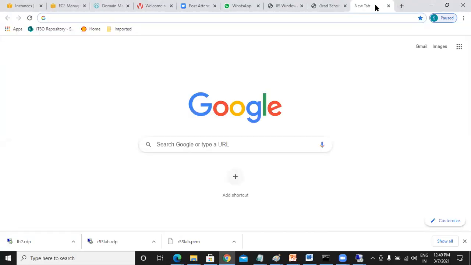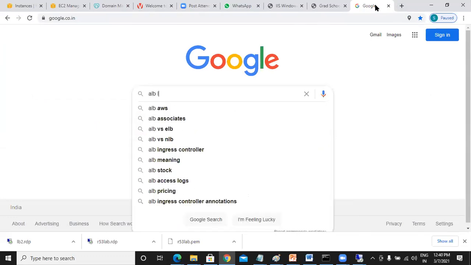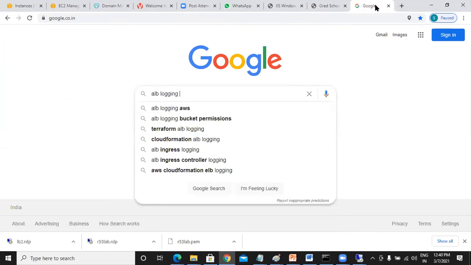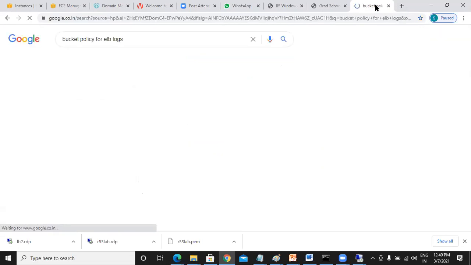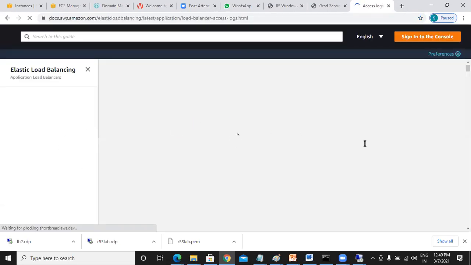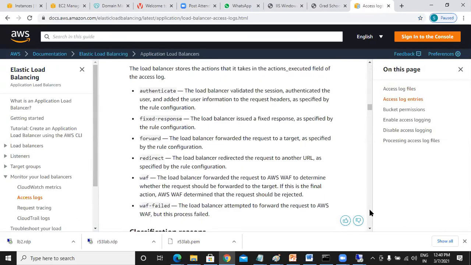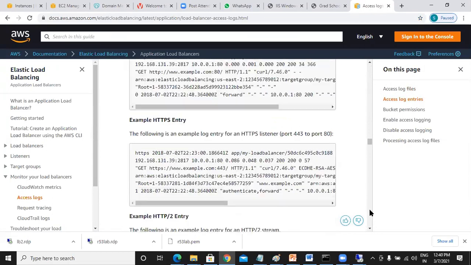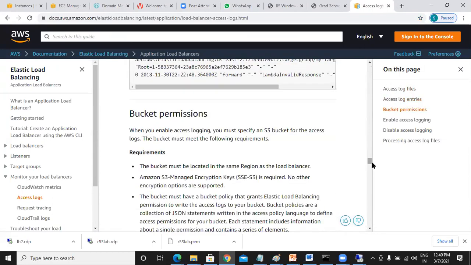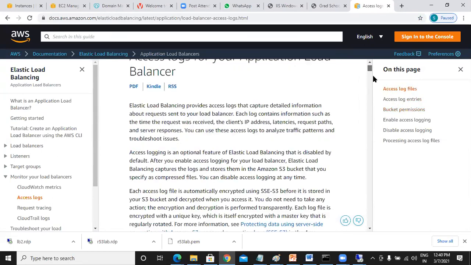Share in the screen, sir. You can see my screen, right? Go to Google, ALB logging bucket. These are the access logs for your application load balancer. You need to configure this policy through your S3. Then it will give you the details about how many users requested, how much it is connected, complete information will be there.